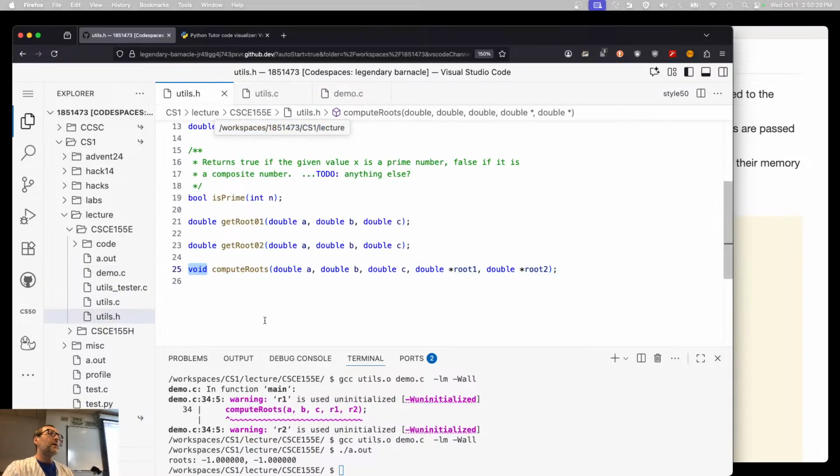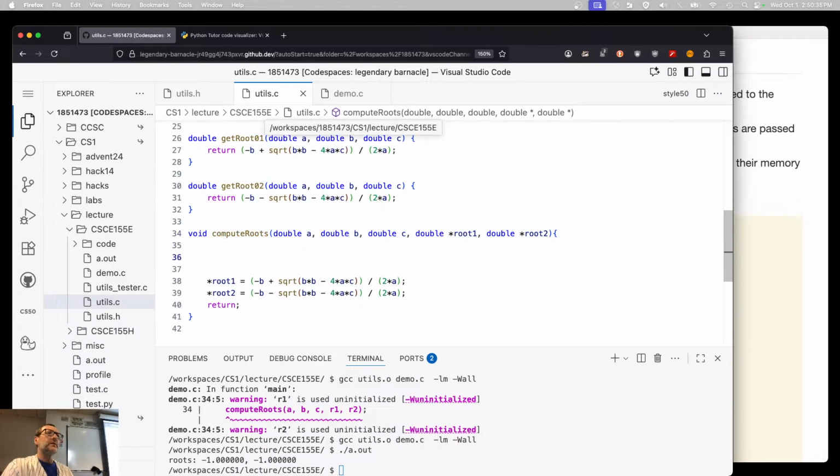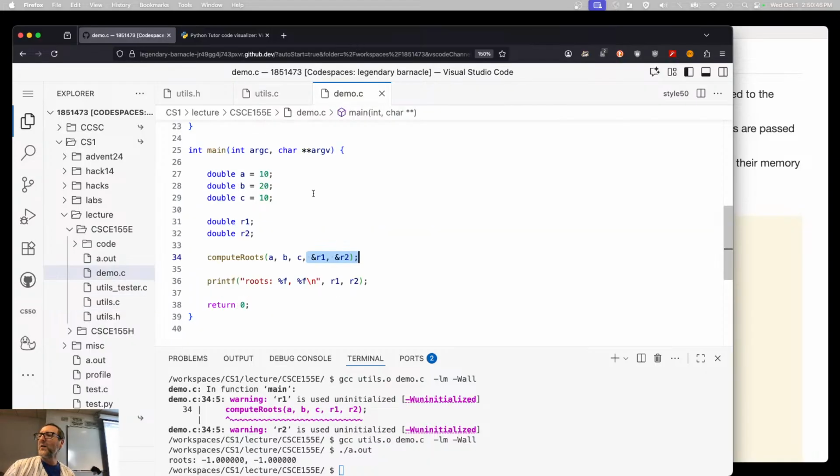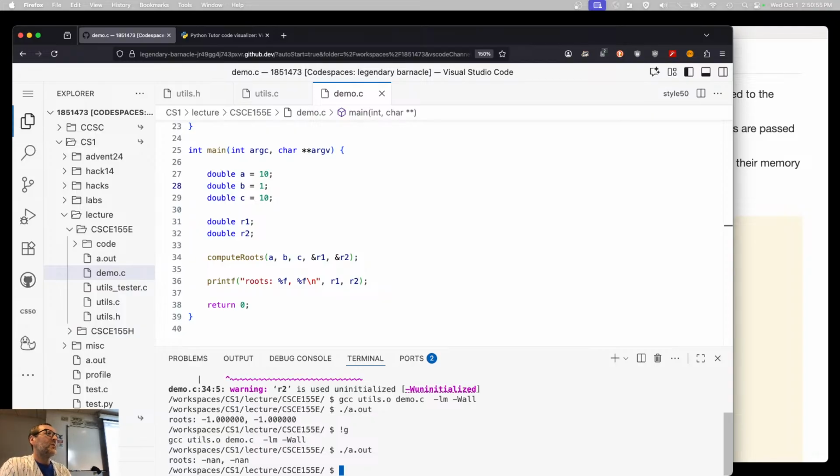This is now a void function because we're not actually returning anything, right? So I'll ask you, what could go wrong in this function? We've already seen a couple of things that could go wrong. What's one thing that could go wrong here? Well, here, let me come over here. What's going to go wrong if I make this into 1? TCC. NaN and NaN. Why are they not a number? Because those are complex roots.